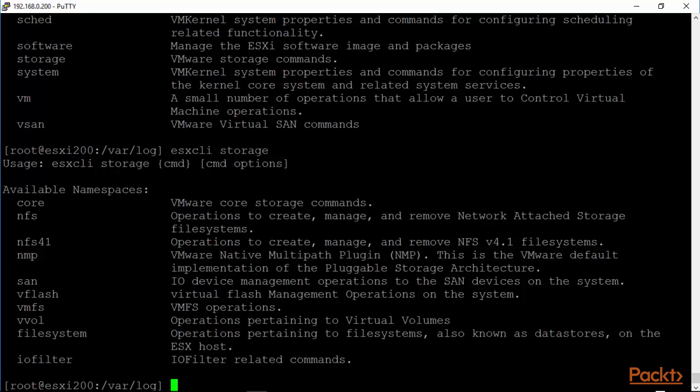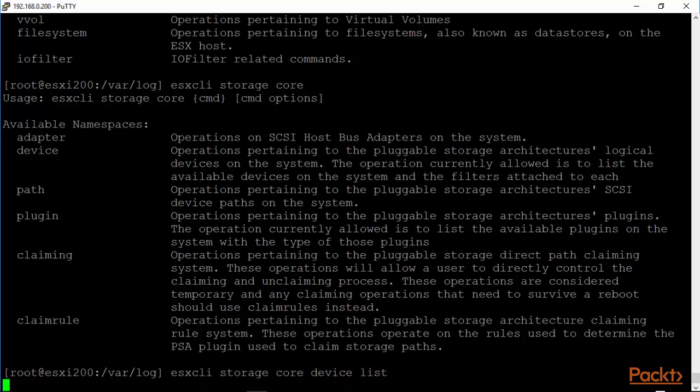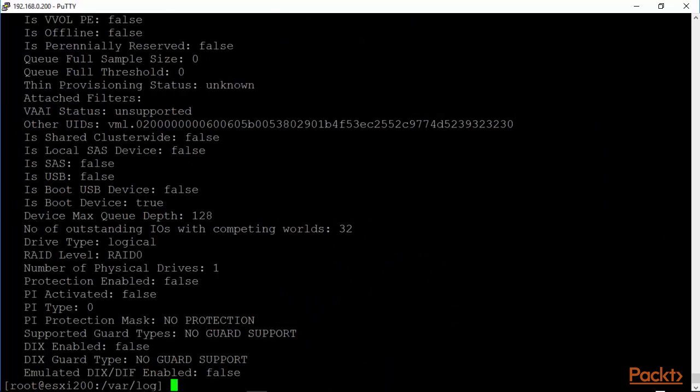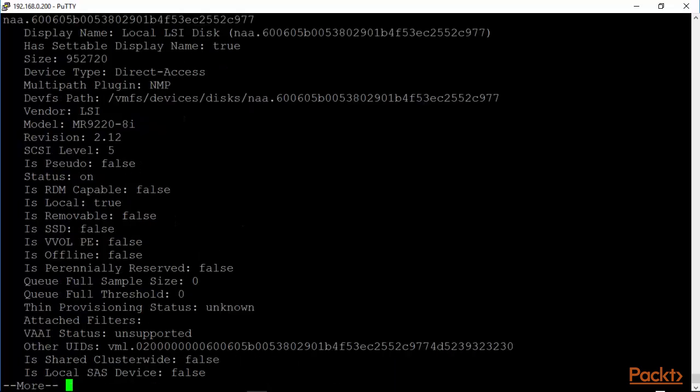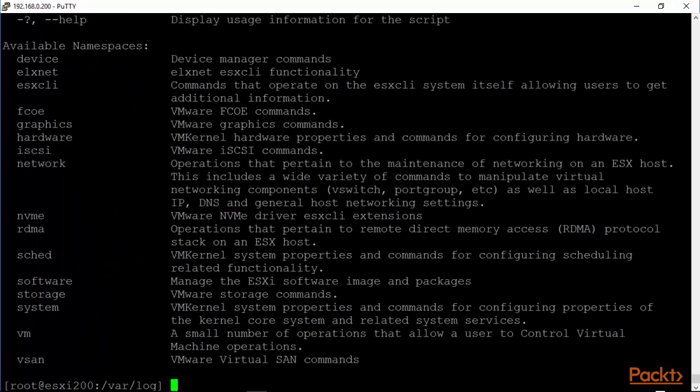So let's look at storage core, and let's look at the various adapters. So core device list will give us the details of the various adapters that are on the system. Of course, one would pipe it through more to get a much better picture of what we're looking at. So of course, this is your NAA name for that, and then all the various options that are available. Now these options are settable as well, as we will see when we look at the command line when we're looking at the various storage options. I Control-C out of this, esxcli, and let's look at network.